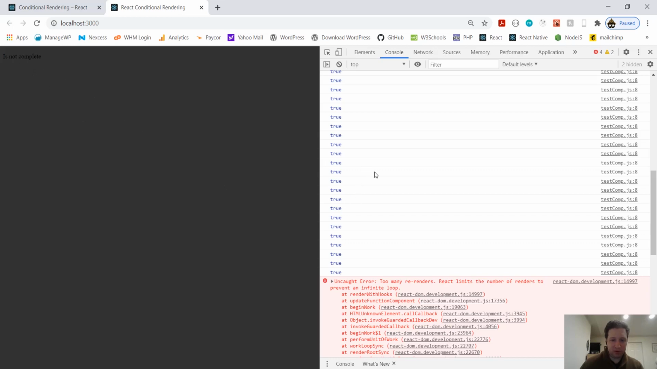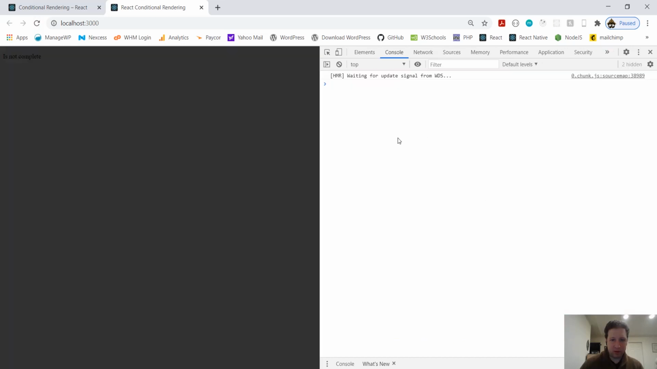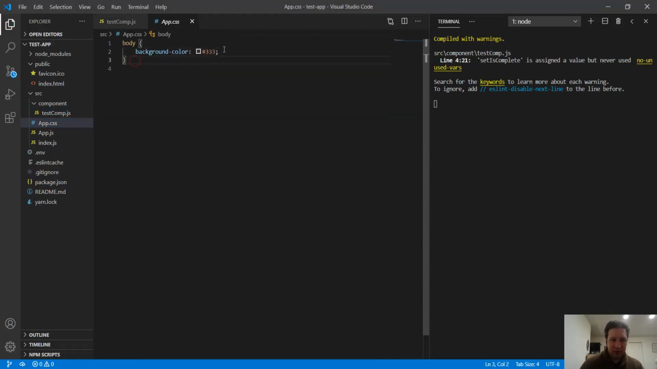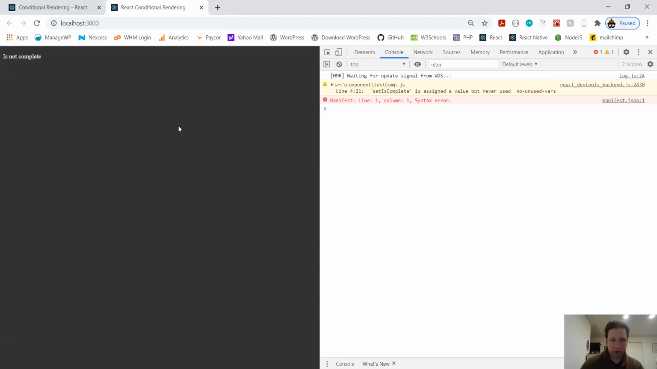Don't worry about this. In fact, those warnings will go away once it re-renders. Let me just change, sorry about that. I should have done this ahead of time. Body color white. Oops. Just so you can see it a little bit better. Okay. So is not complete because that's true.